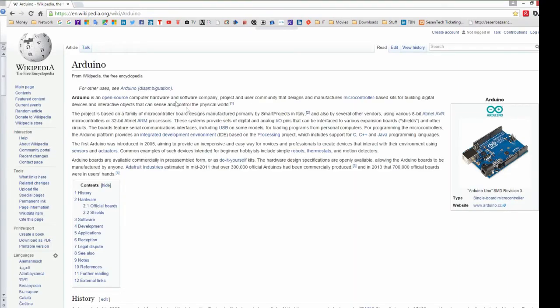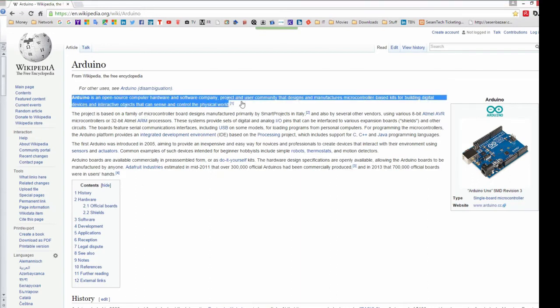What is Arduino? Taken from Wikipedia: Arduino is an open source computer hardware and software company, project and user community that designs and manufactures microcontroller based kits for building digital devices and interactive objects that can sense and control the physical world. We said microcontroller. Let's break it down a little further.